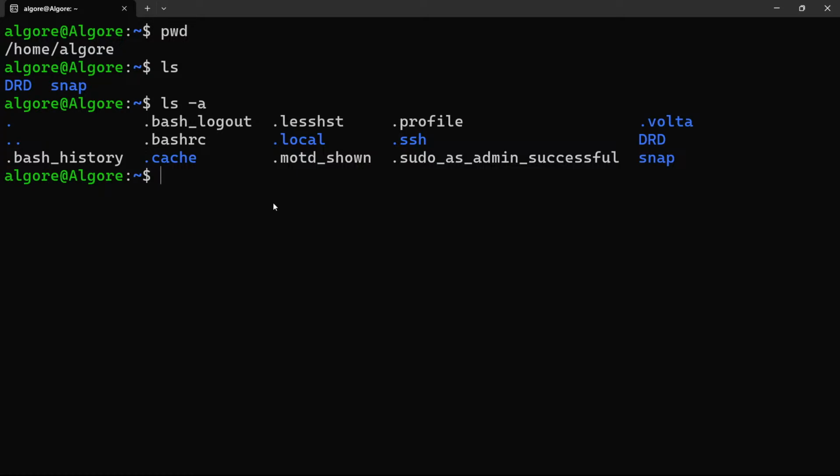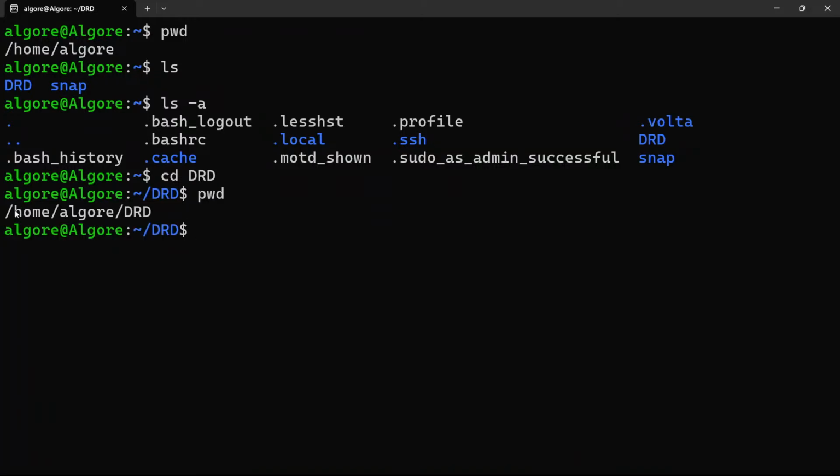Okay. Right now we are in this home algo directory. If you want to move into another directory, you'll use cd. So let's move into dld, and remember it's case sensitive. So we are in here. If we do pwd, we are in the directory called home algo, then dld. That's what change directory does. If you want to go back to algo, you'll use cd dot dot. That will take you back.